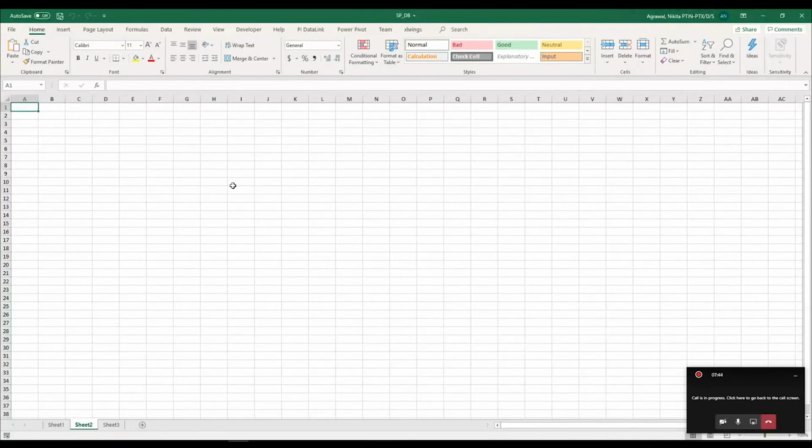I'm going to show you today how to connect to the latest file in the database. So here I'm going to connect to SharePoint and find out which one is the latest file and then import it to the Excel sheet that you see here.